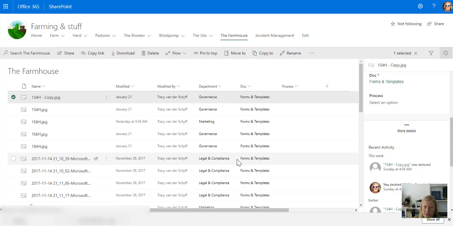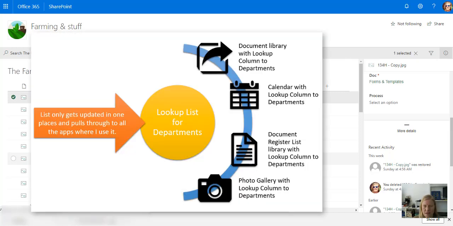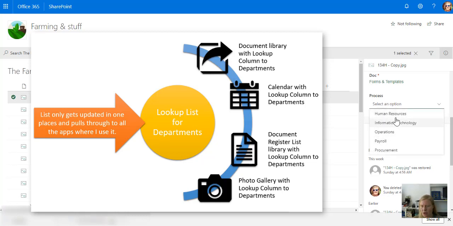So this means that on an existing site, I can create one little lookup list and use it in various apps, which also means I only have to update that list in one place, not on all the choice columns on all the lists and apps that I've created. There you can go, you can see there's the little drop down that I'm using.